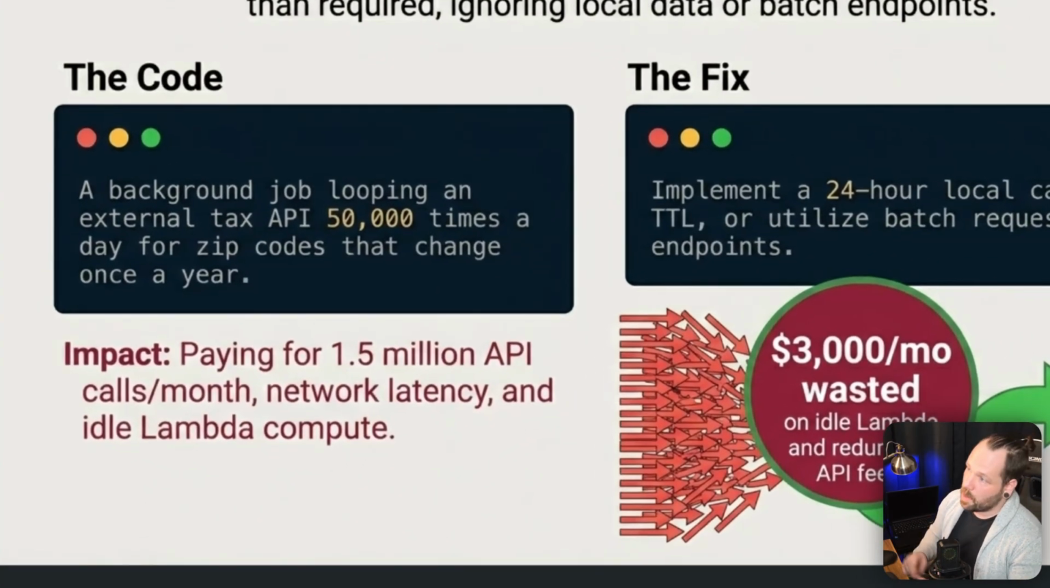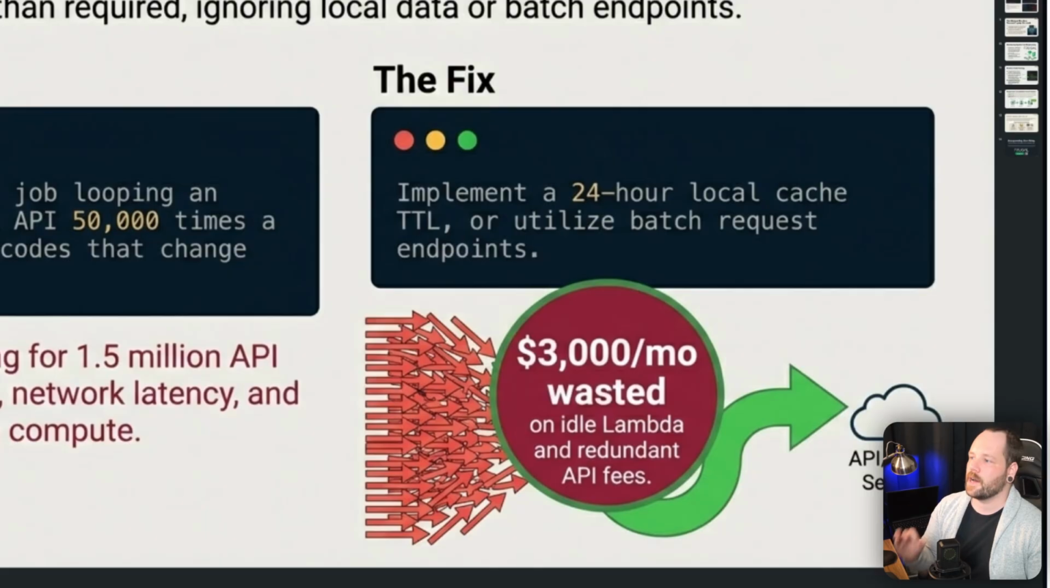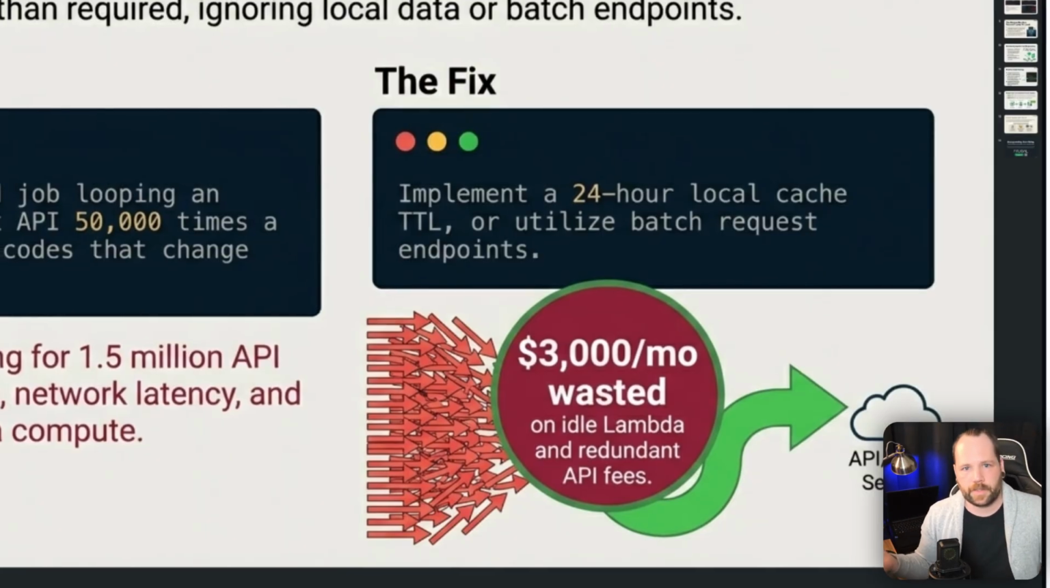50,000 calls a day is 1.5 million calls a month. Even at 0.002 cents per call, that's $3,000 a month on one API alone. Plus the compute costs of 1.5 million Lambda invocations, and they're sitting idle waiting for a response. A local cache with 24-hour time to live reduces this to under 500 calls a month, conservatively.